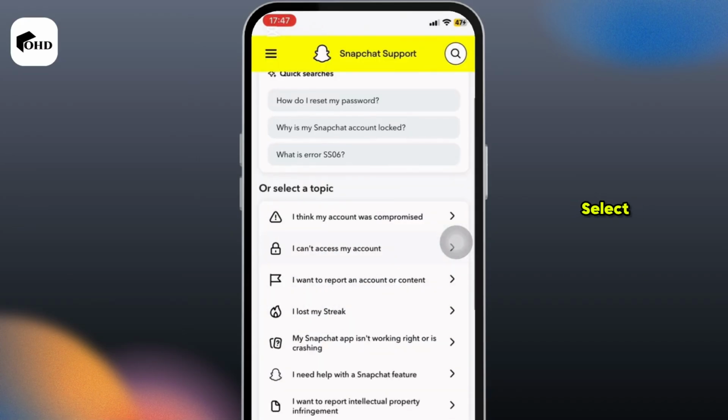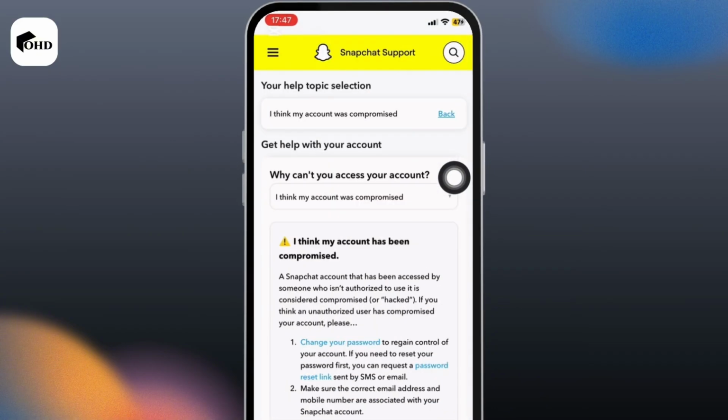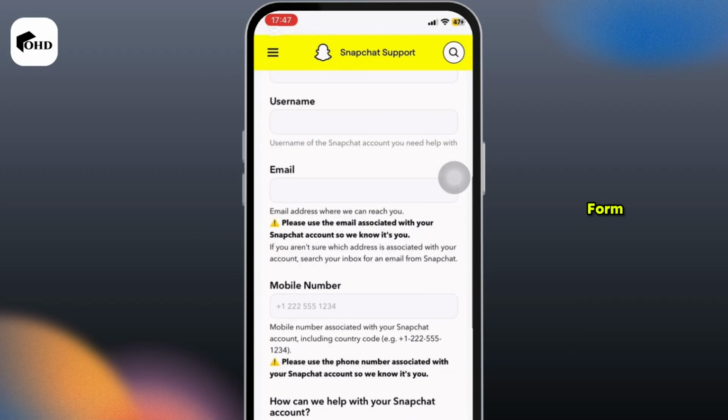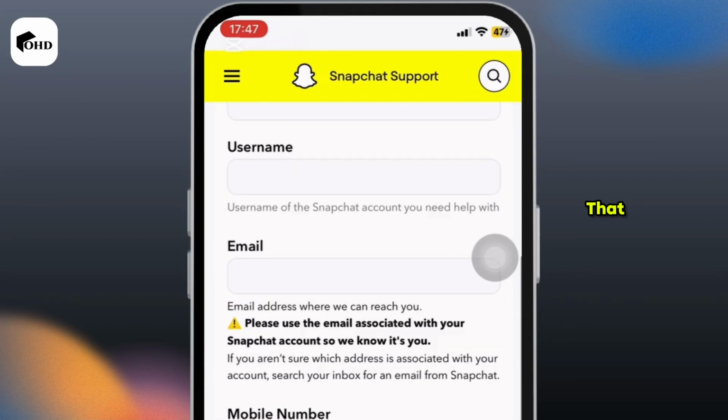Now you have to select "I think my account was compromised." Scroll all the way down and you'll see the option to fill out the form. First things first, enter the username of the account that you want to retrieve. After that, enter the email address and also the phone number.